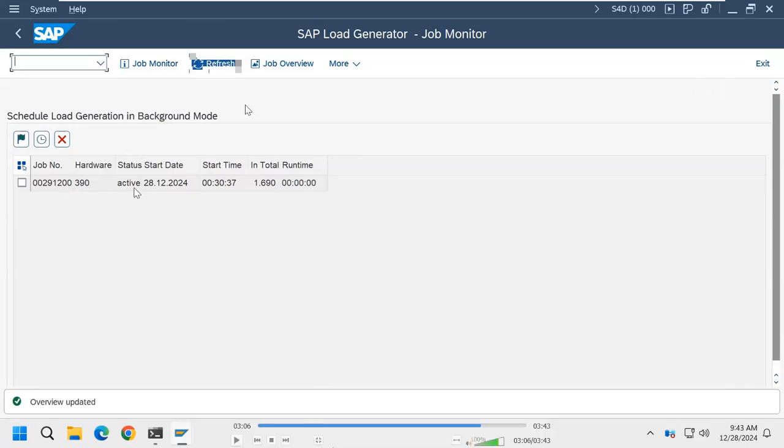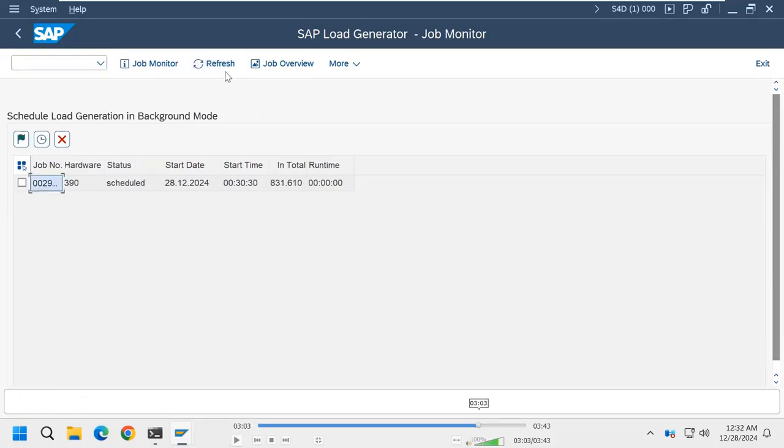Now click refresh. The job is active, the job is running. Now you only have 1690, so much time is taken. Here you saw, before starting the job, the time is 12:32 midnight, on 28 December. At 12:32 midnight I started the job.